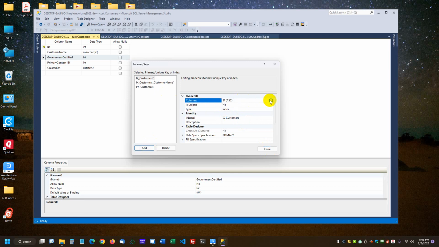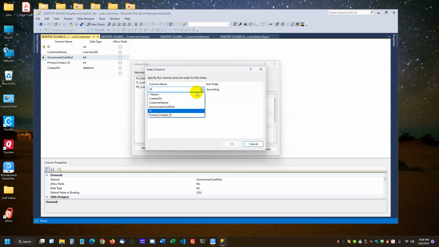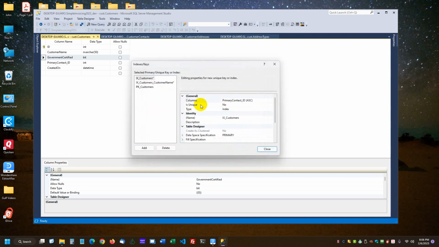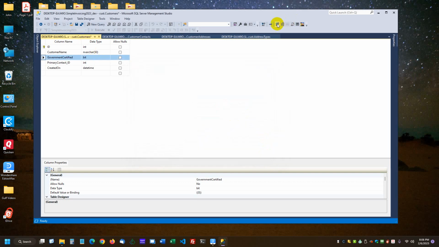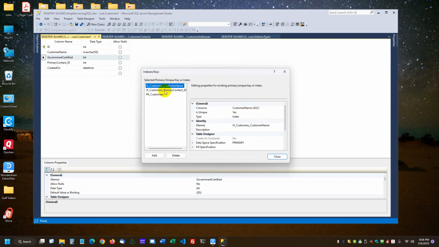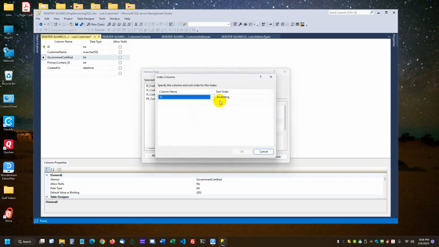The next one's going to be the primary contact ID, because that's a foreign key. Now this one's not going to be unique, that's for sure. And we'll go ahead and do that same little trick. Put an underscore, boom. Oh, and I didn't finish. I forgot created on. Okay, so let me add one more. Created on, where are you at? There you go.